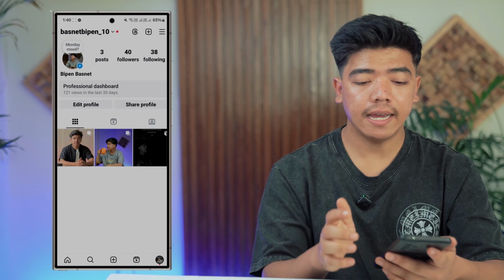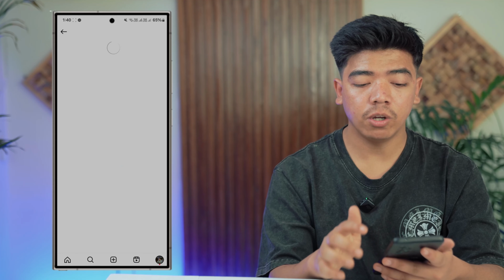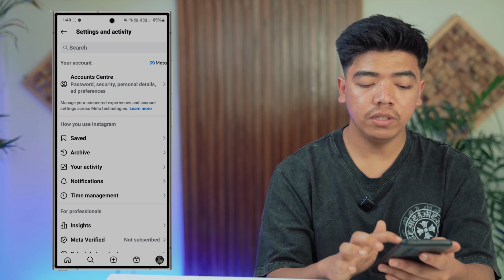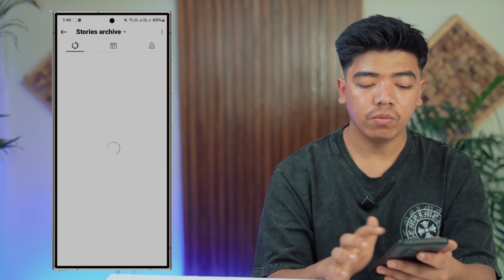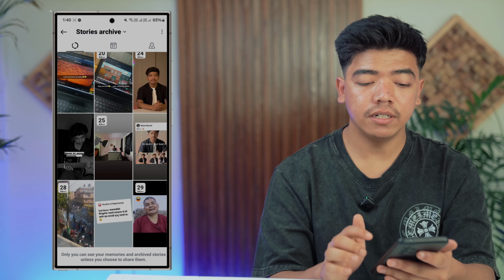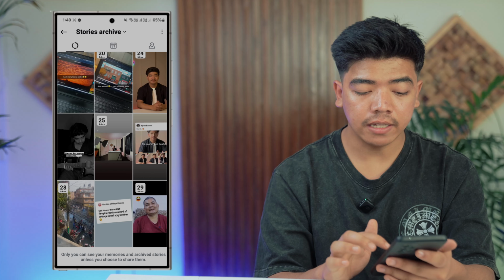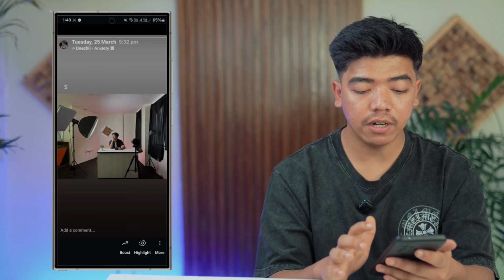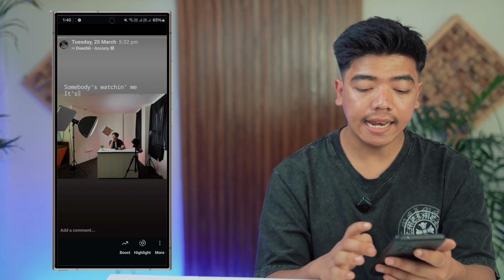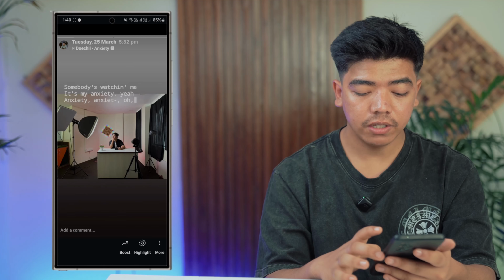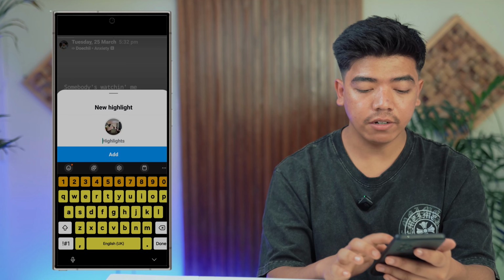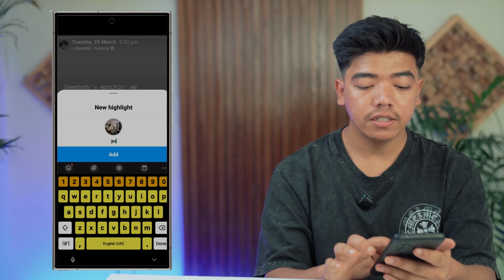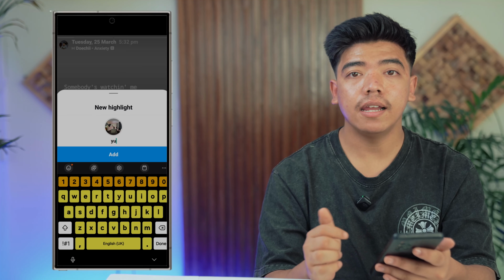Now, in order to create the highlight, simply tap on the hamburger icon at the top right corner. And now you want to head into the archive option there. Once you tap on archive here, you can see I'm under stories archive. What I can do is now I can open up any picture that I want, any of my past stories that has been archived, and tap on the highlights option here. So if I tap on highlights option here, I can create the highlight right away. So this is how you can easily create the highlight on Instagram.